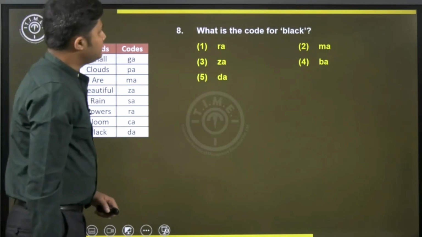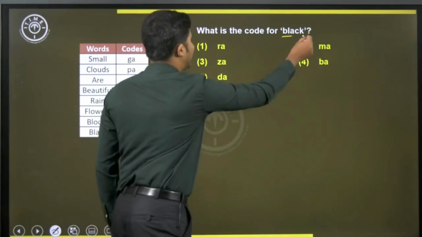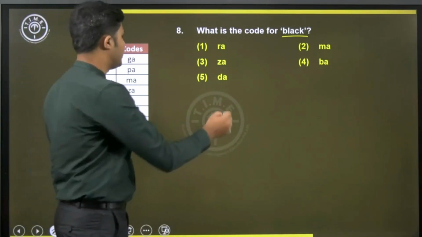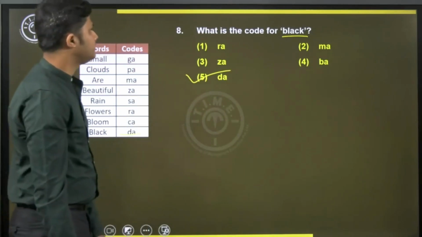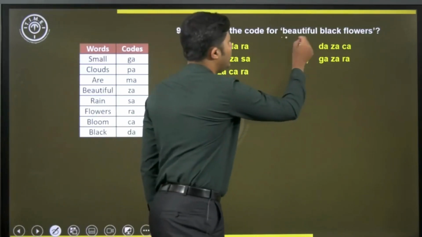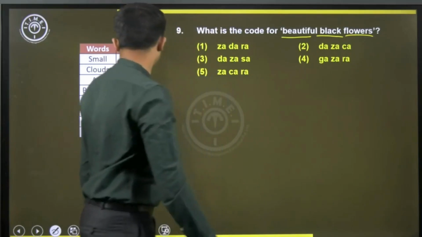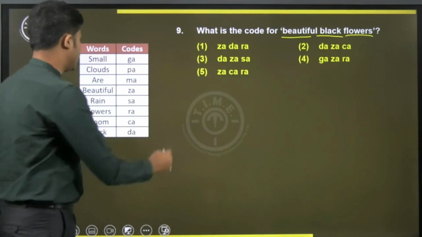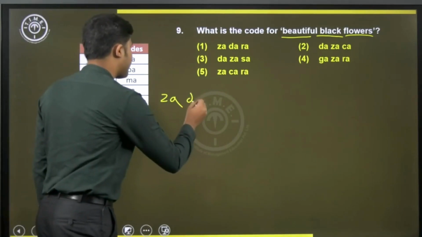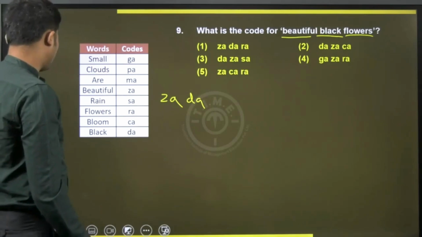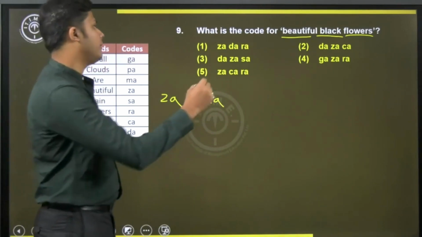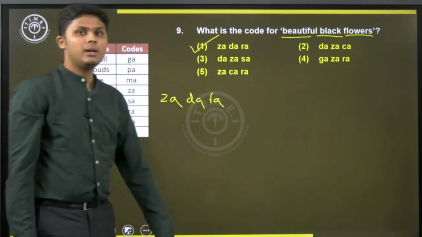Moving on to the next question. What is the code for black? You know the code for black is DA. This is given in choice 5. So moving on to the next question. What is the code for beautiful black flowers? So the code for beautiful is ZA. The code for black is DA. And the code for flowers is RA. And the choice must contain ZA, DA and RA, which is given in choice 1, which is the correct answer.